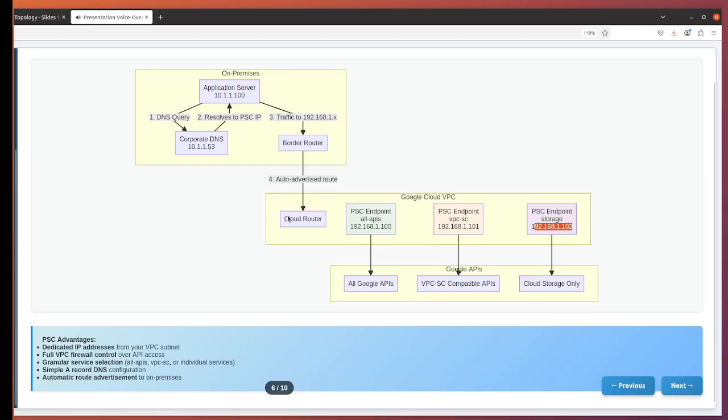Look at the architecture diagram. Instead of redirecting to shared 199.36.153.x addresses, your DNS points to dedicated IP addresses in your VPC, like 192.168.1.100. These are real IP addresses in your subnet that you fully control.